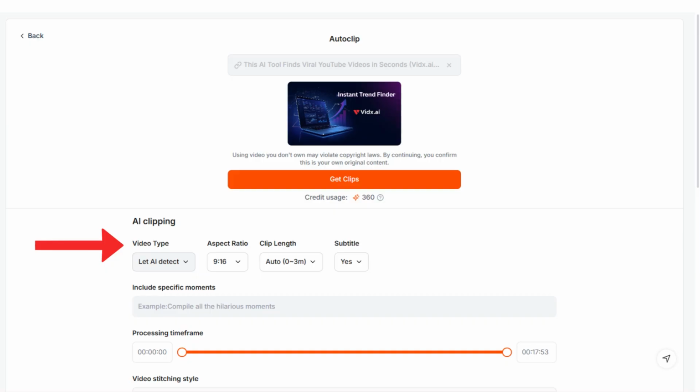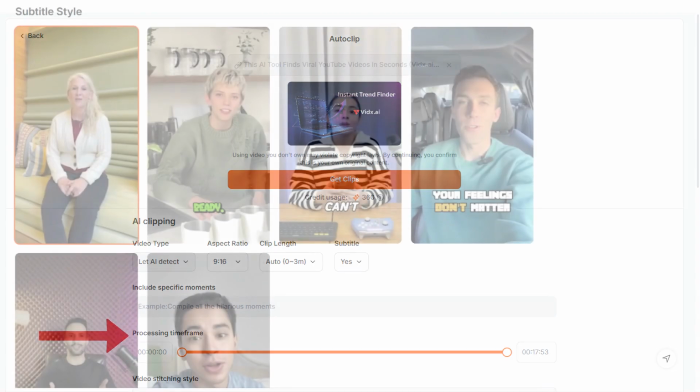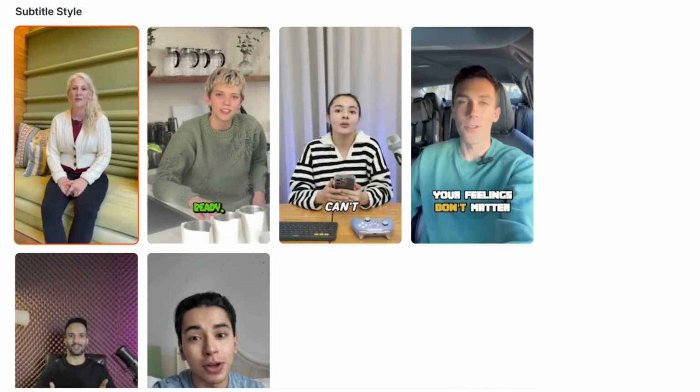There's also an optional box called Include Specific Moments. Here, you can type keywords or moments you want the AI to focus on. For example, funny moments, motivational parts, or best reactions. The AI will prioritize clips that match your instructions. You can set the processing time frame. If you only want clips from a specific part of the video, you can drag the slider to select the exact start and end time. This is useful if your video has an intro you want to skip or a section you want to focus on. And finally, below that, you can choose your subtitle style.